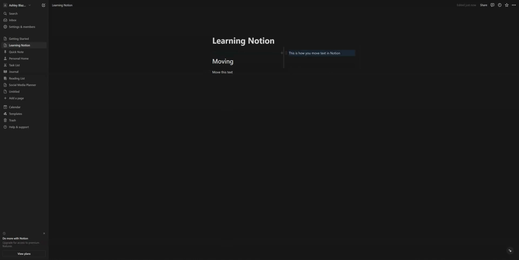If you don't see that line, then you probably can't move something there, and that's okay. You can figure out how to format it in whatever way that you want. Sometimes it just takes moving things around. So that is how you move elements in your Notion templates.